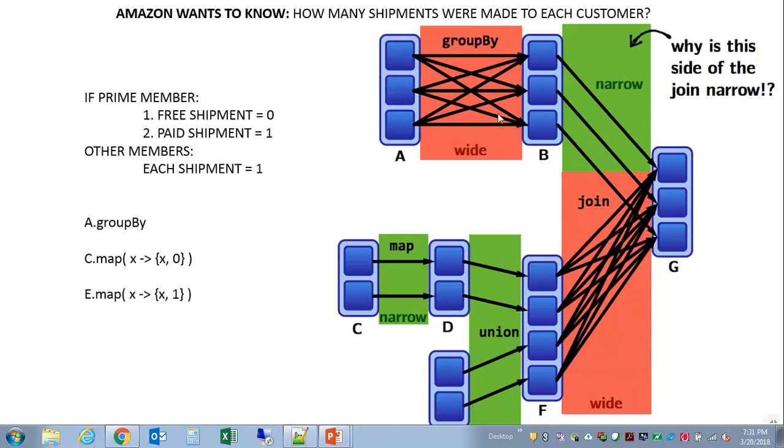Is anything not clear, or do you understand how transformations and actions are used in Spark programming?